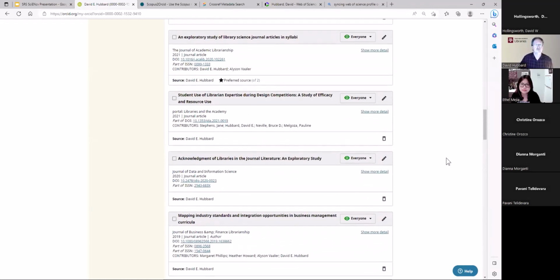So the idea with ORCID and a lot of these researcher profile systems is you enter once, reuse often. So that's the idea.